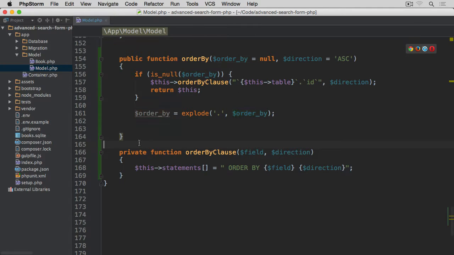Let's say if we have a joint statement, we can have it as, let's say, order by author, say first name or whatever. Otherwise, it will take the default table name and concatenate it with a field name. So now we are exploding this by using the full stop.